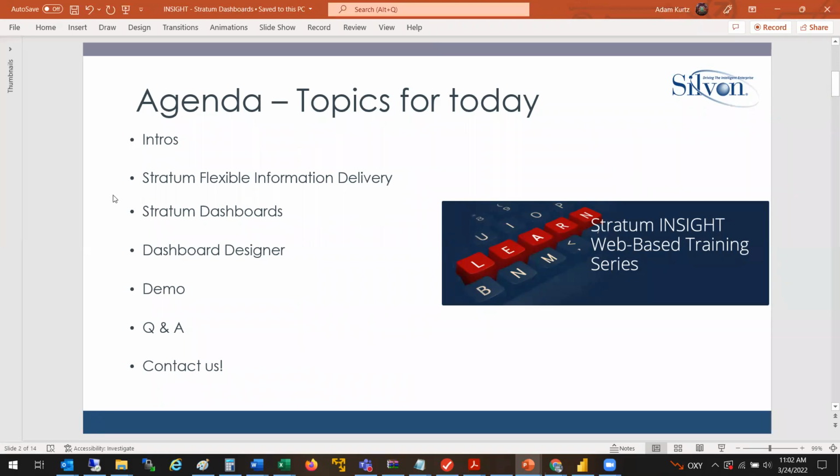Here's our agenda for today. We'll be talking about the dashboard, how to get data out of the data hub, essentially, and this is one way to do that. And we'll talk about the Stratum Dashboards.